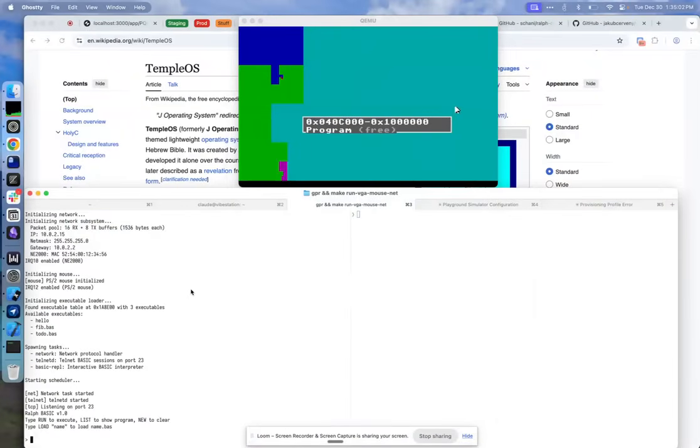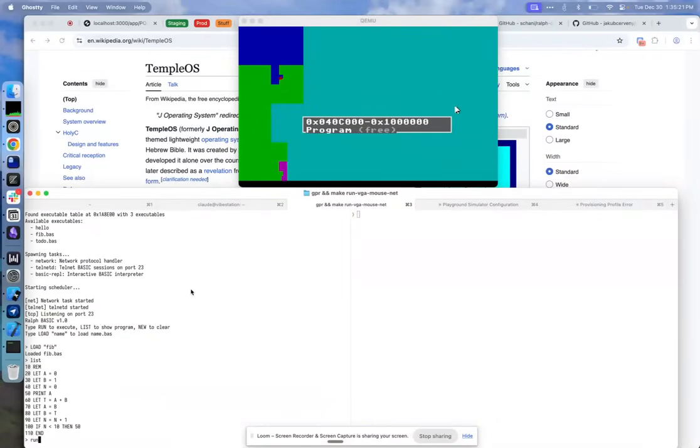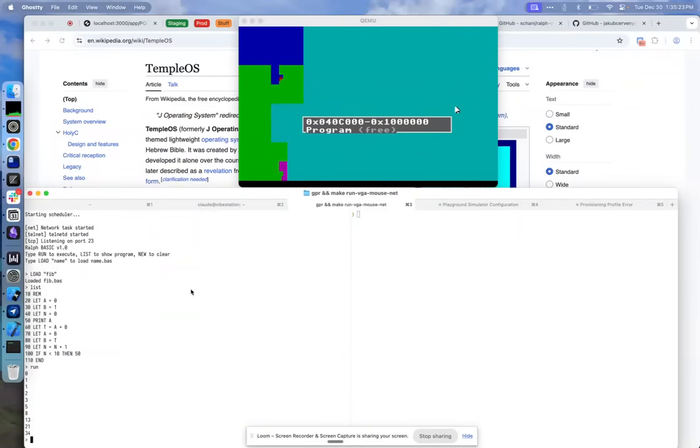So let's load a file. By the way, there is no file system here. There's just a couple of files that are baked into the image, all of which, of course, fits into a 1.44 megabyte floppy disk. And this is one of them. If we list this, it just prints a bunch of Fibonacci numbers. Okay, easy peasy.